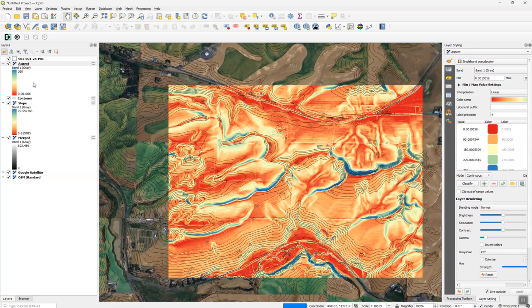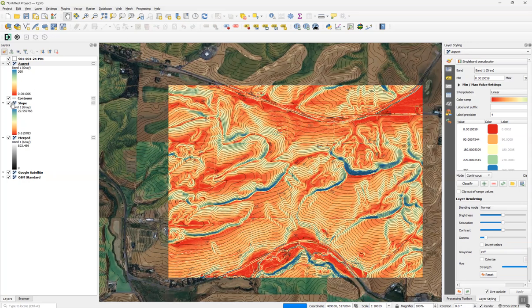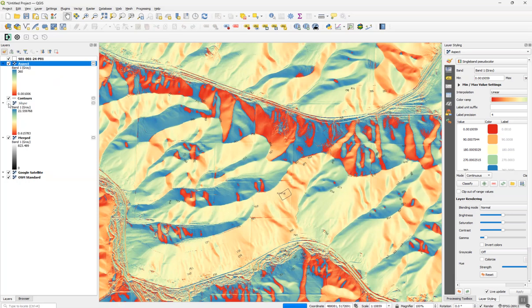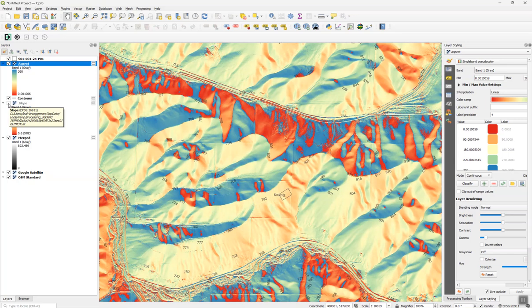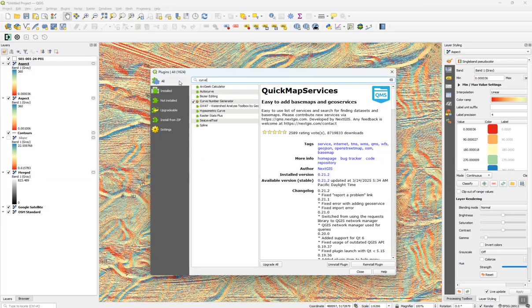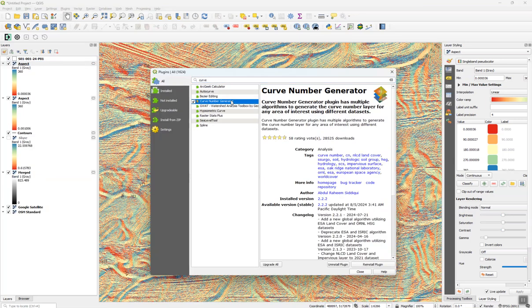And you can see the values are between 0 and 360, which is what we want. I'm going to turn off my slope. Called the curve number generator. And what the curve number generator is, it brings in multiple data sets and it calculates an erosion index called a curve number.